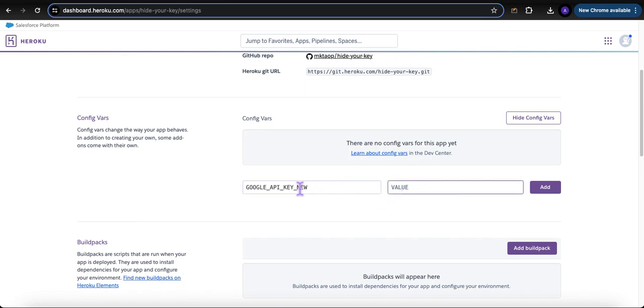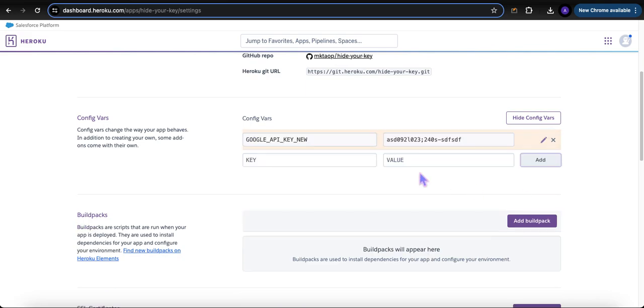So this is my local environment. There's a variable called Google API key new, and it holds the API value. And I'm going to make one up, guys. Let's say, all right, add. Let's say you also had an OpenAI API key, etc., that you're using.